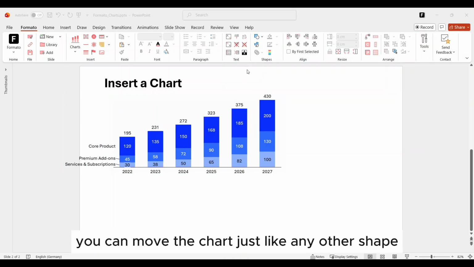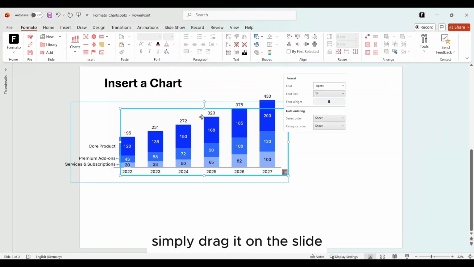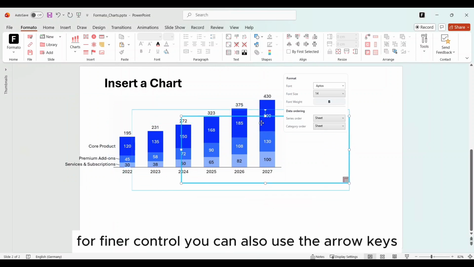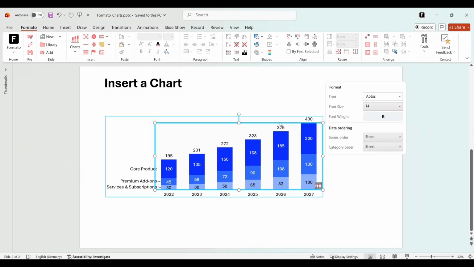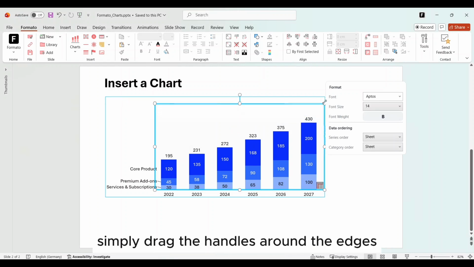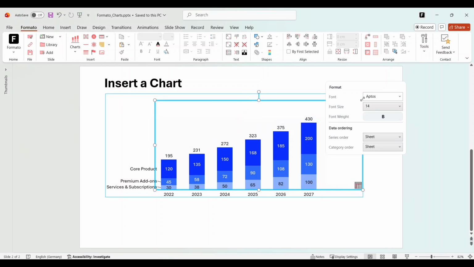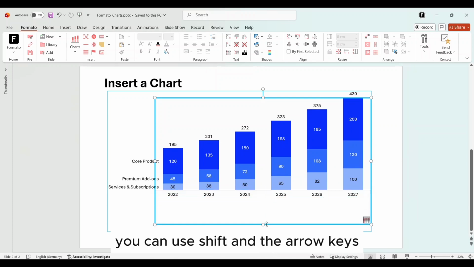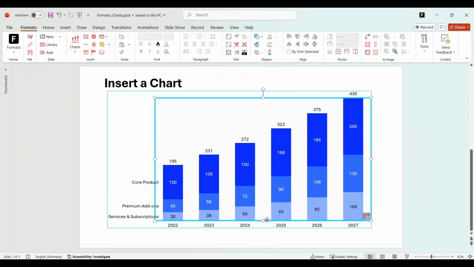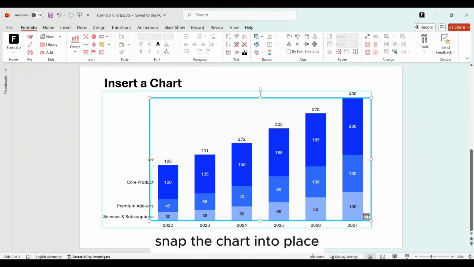You can move the chart just like any other shape. Simply drag it on the slide. For finer control, you can also use the arrow keys. To resize the chart, simply drag the handles around the edges. For more precise resizing, you can use Shift and the arrow keys. Alignment guides help you snap the chart into place relative to other shapes on the slide.